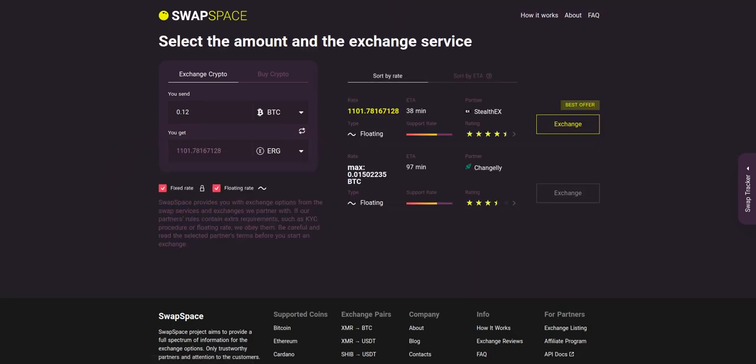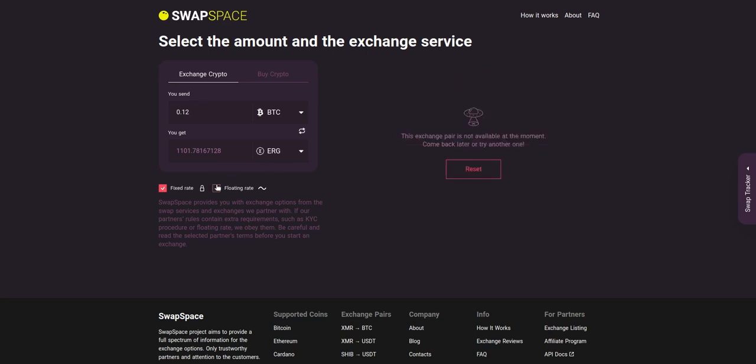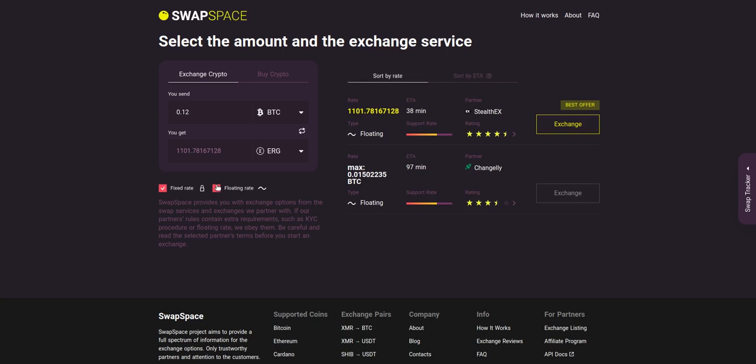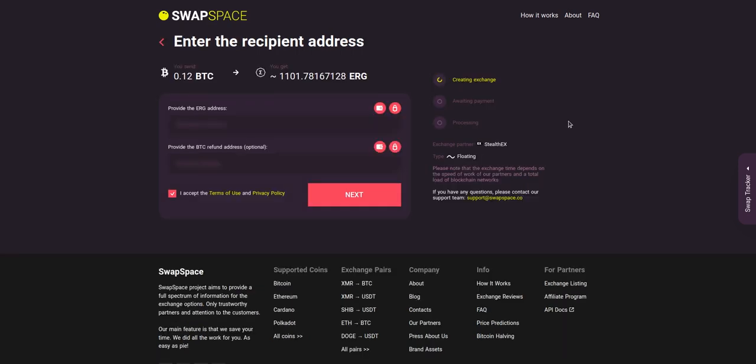Here you'll see the list of exchange services that provide BTC to ERG swaps. As an exchange aggregator, we strive to provide all important data about our partners. You may choose an offer based on the partner's rating, ETA, support rate, and of course the exchange rate. You can also toggle between fixed or floating rates. Choose the variant you like the most and click the exchange button. We will go for the best rate option.